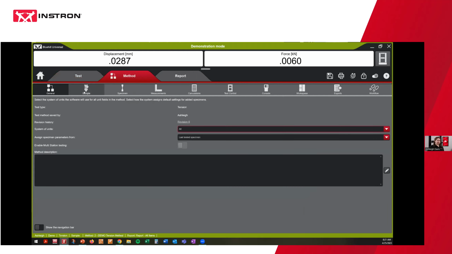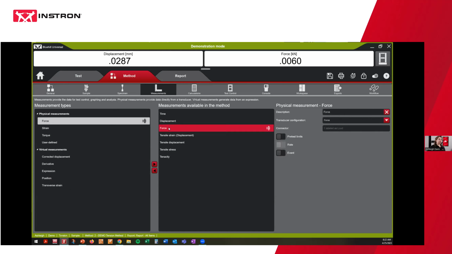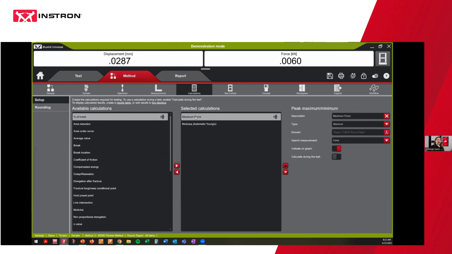And this is where we have all of our sections that we could go deeper into and modify. I have measurements. So this is where I pull in my physical measurements or my virtual measurements. If you select one like force, it'll give you the type of measurement that it is on the right. You can select the kind of transducer. There's multiple things that you can add in, but the reason we care about measurements is because we're using those for our calculations. So I have maximum force, which I'm actually indicating on my graph.